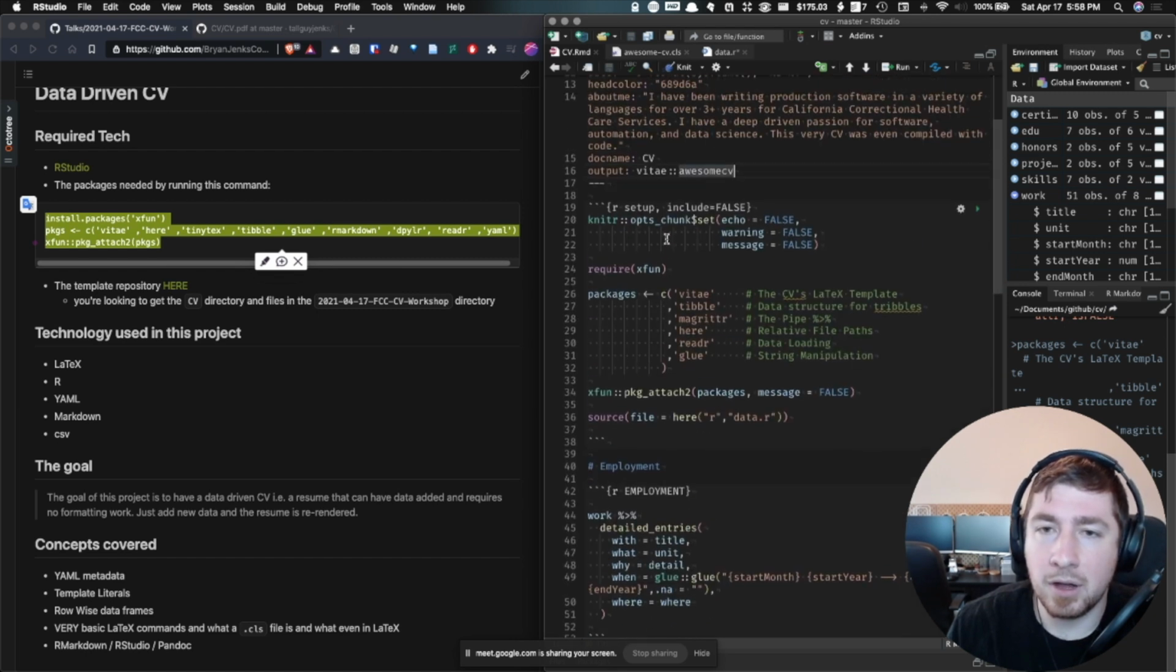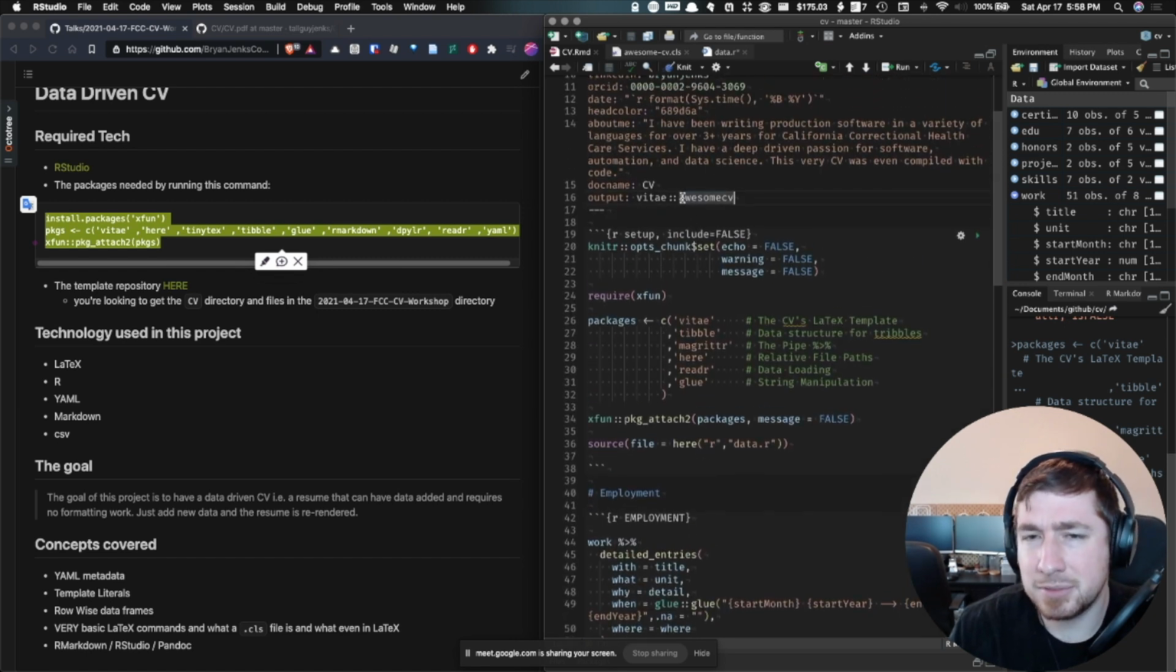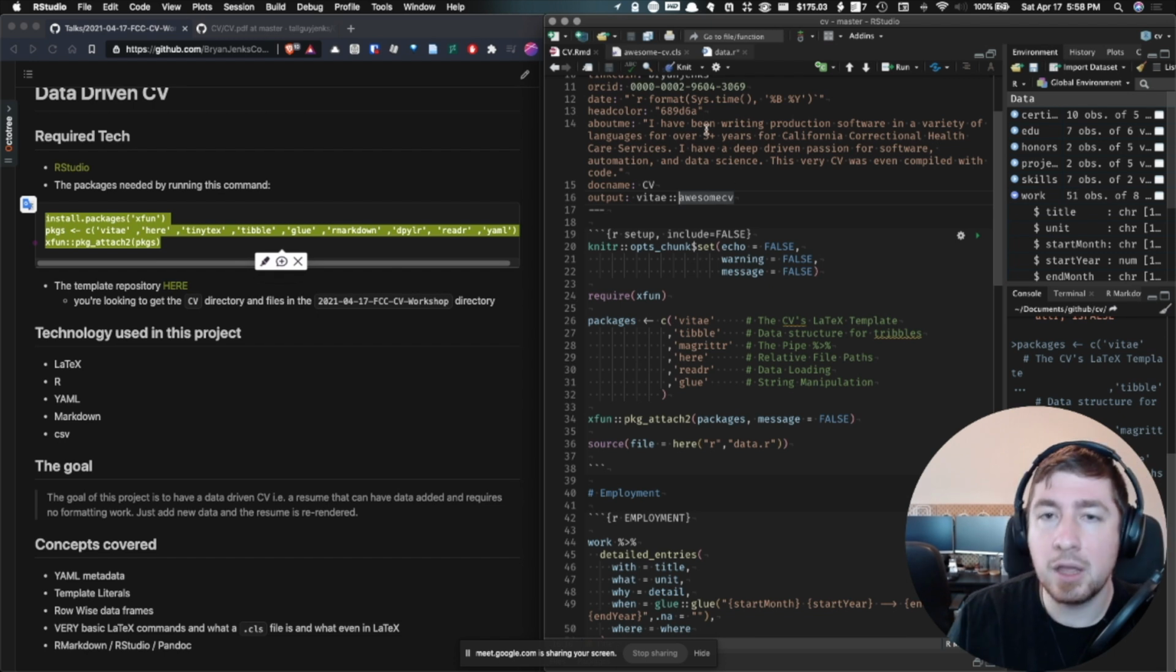So R, kind of like C++, has some stuff that's similar like that. The double colons here indicate that we're using a function within a namespace. So the Vitae package has its own namespace, and inside this namespace is the awesome CV function, object, whatever. This is only using the awesome CV template.